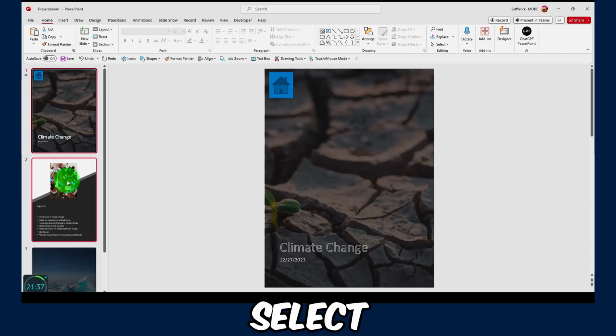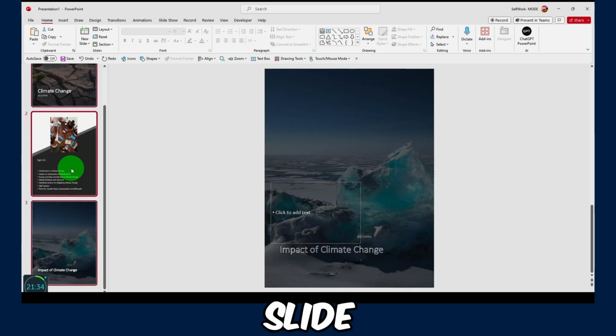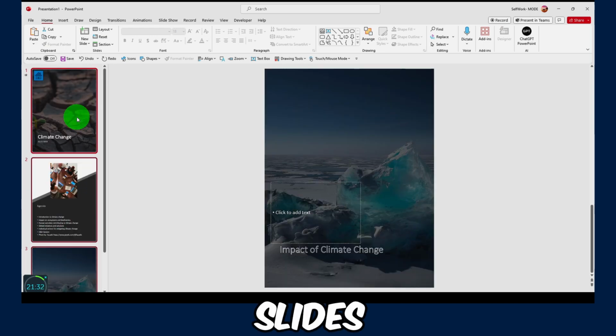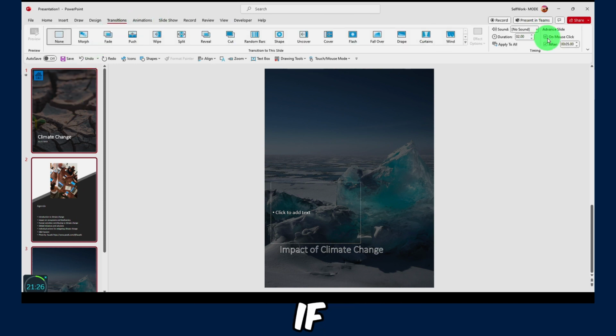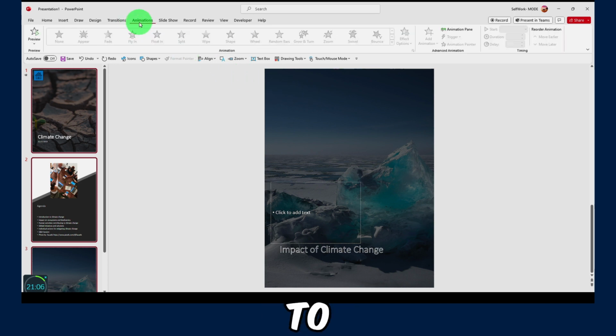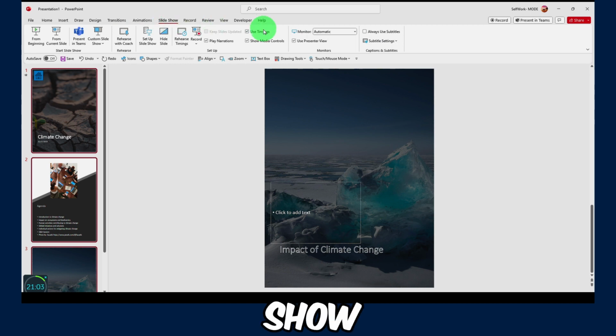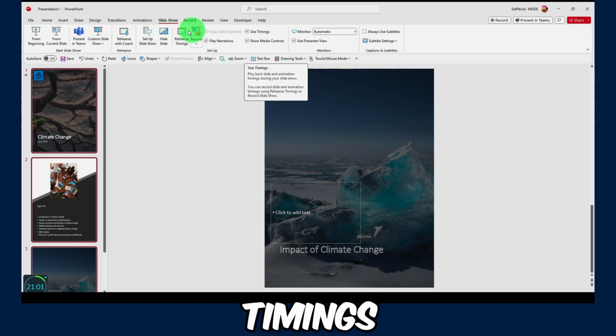Now the first step: hold Control and select your first slide, your third slide, all your slides pretty much. Go to Transitions, and if you have On Mouse Click checked, make sure you uncheck it. Then for After, select After and enter 3 seconds, or however long you'd like the slide to last. Then you also have to go to Slide Show and make sure you check Use Timings.